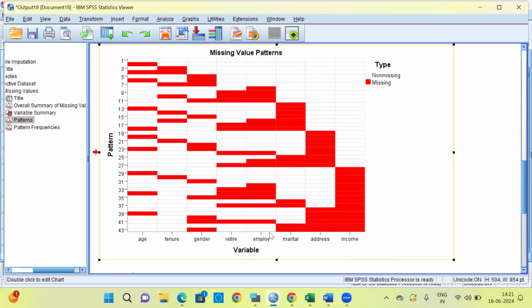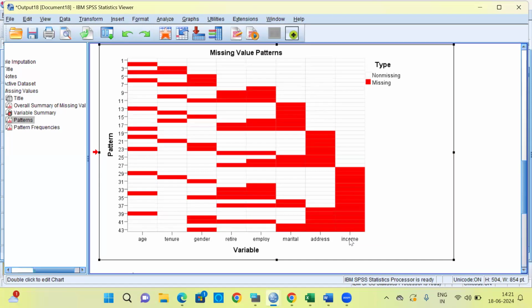If I go to the pattern above this, that is pattern number 42, you can see here there are quite a few customers who have not given you information about their marital status, address, and income. I see a lot of red color cells for the variable income, which means that income is a variable which has a lot of missing values.